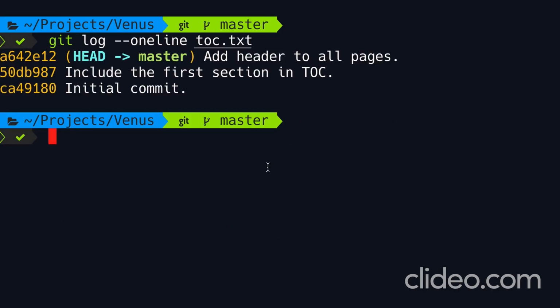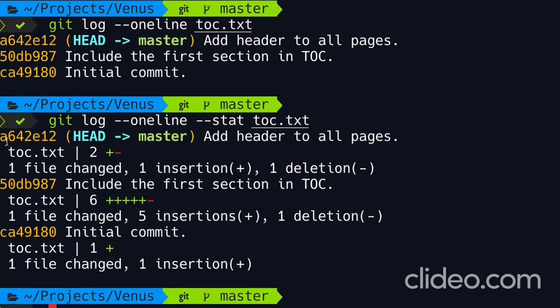That's better. Now we can find statistics about each commit in terms of the number of changes using the stat option. We have seen this before. Now we know in this commit, we have 1 insertion and 1 deletion. In this other commit, we have more changes. So then we can view that particular commit in detail.